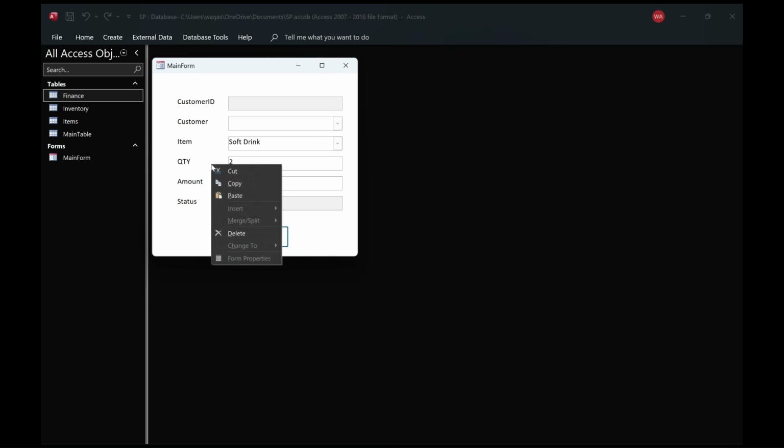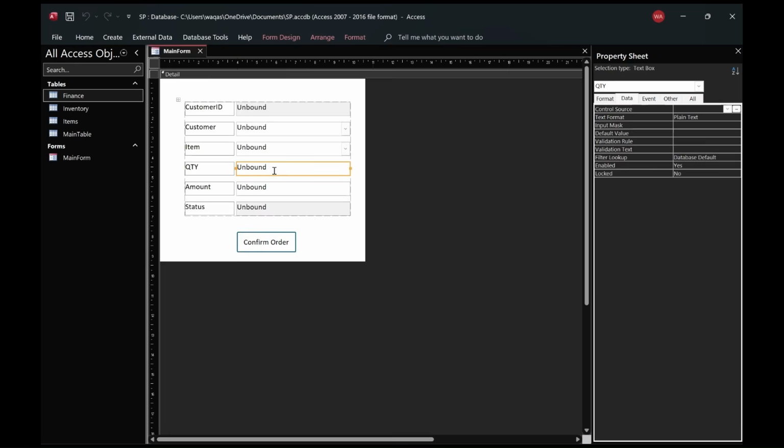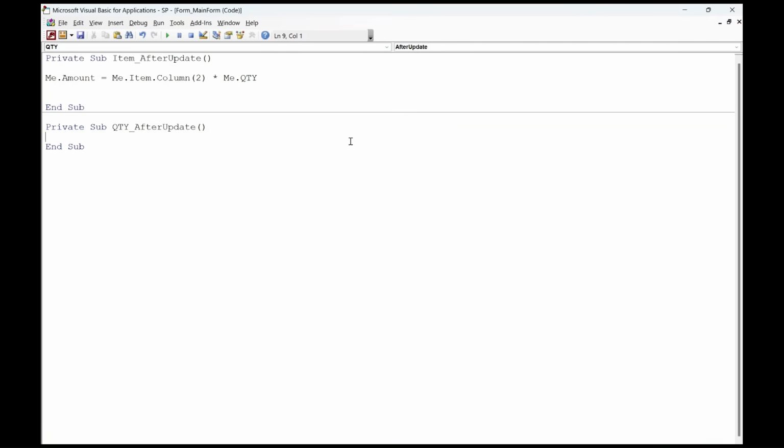So let's go to the design view of the form, and this time I'm going to select quantity. We'll have the code on the after update event, code builder, and here we are. Should I go ahead and type in the entire code again? Yes, I can do that. That's not going to be a problem, except this will be considered repeated code. And in the software world, repetition of code is not considered a good or best practice.